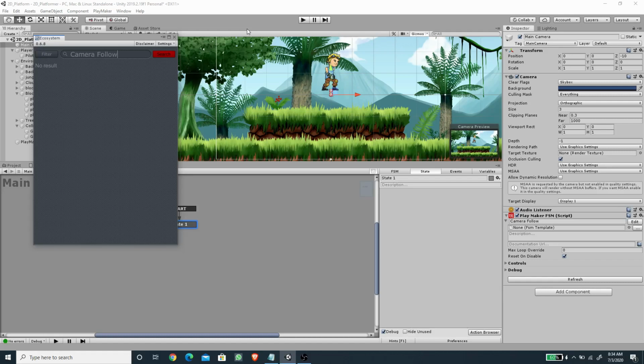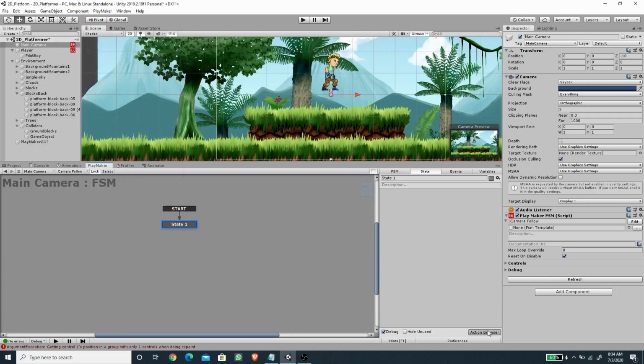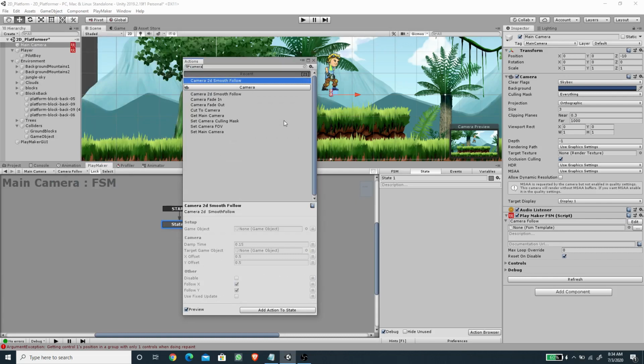And here inside the ecosystem browser, let's search for camera follow. And for the result, you see I have already imported the camera smooth follow. But if you haven't downloaded it, you'll see the get button, just like the float follow here above. And now once imported, you can search for the camera smooth follow. And we need to add this action to the state here.